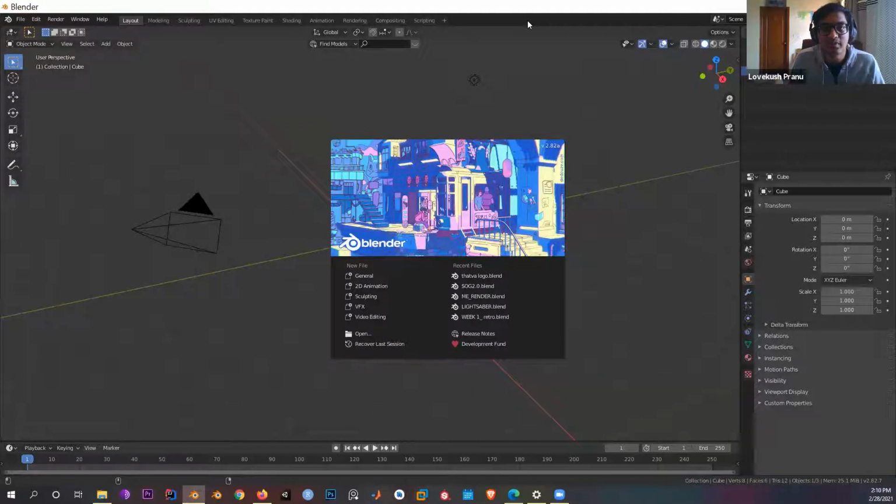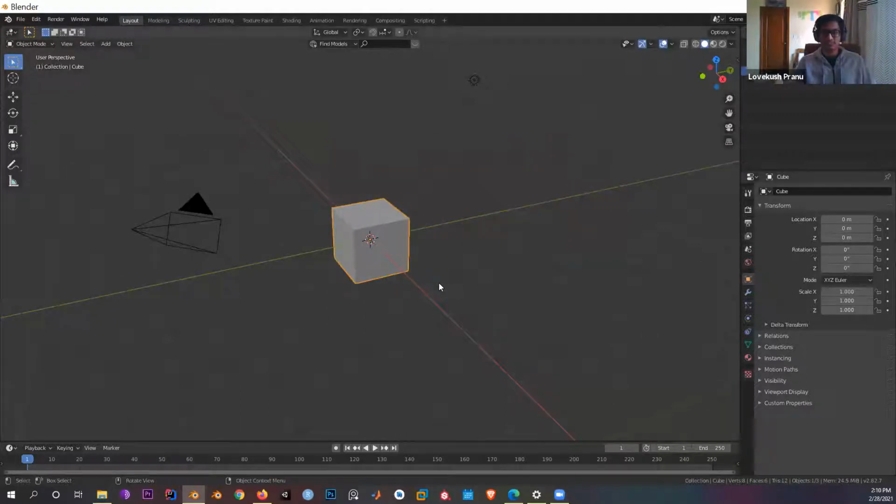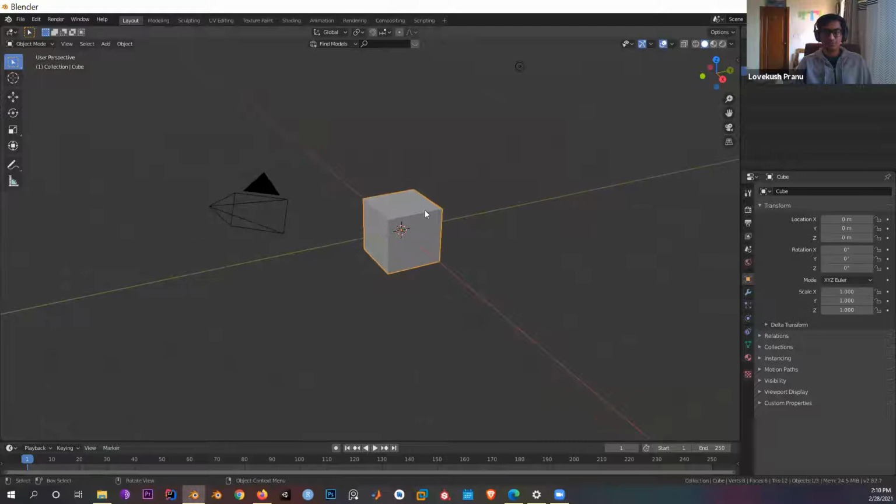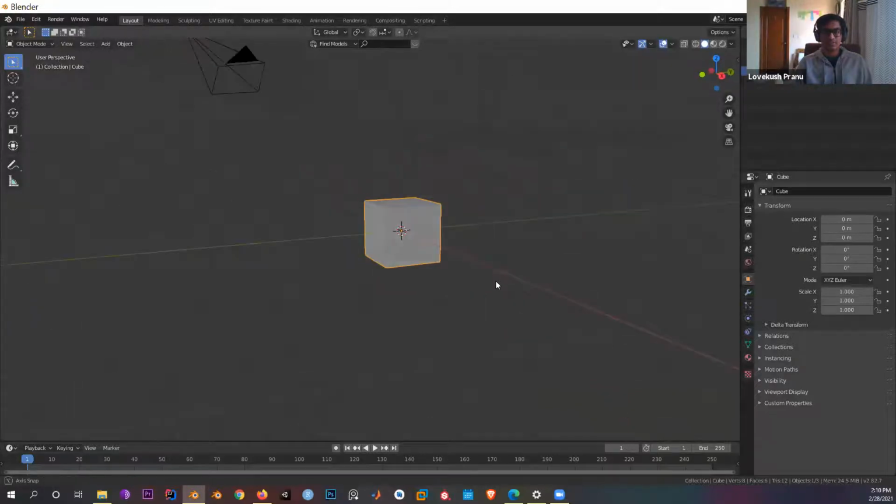If you guys do download right now. Okay. Now, what you're going to do. This is going to be how Blender looks. Okay. Now you have a default cube. This is going to be your standard issue thing.